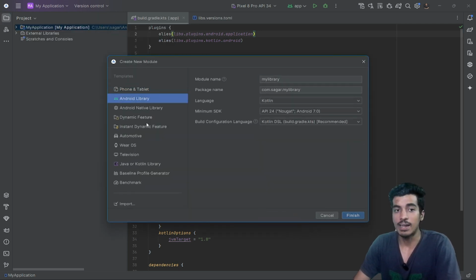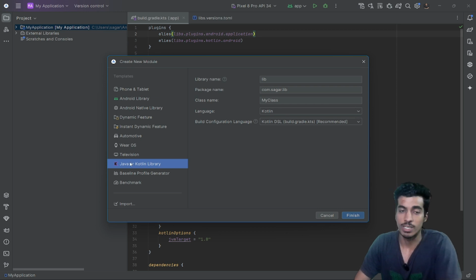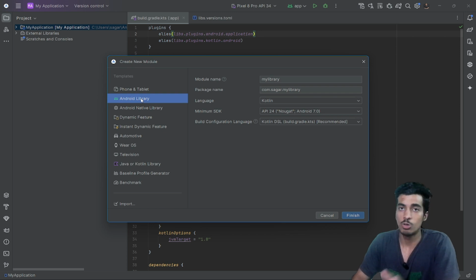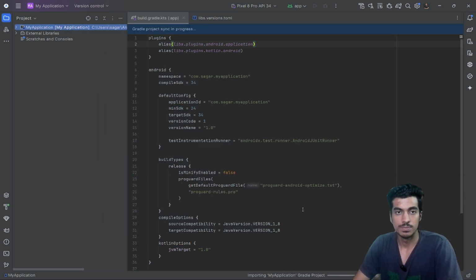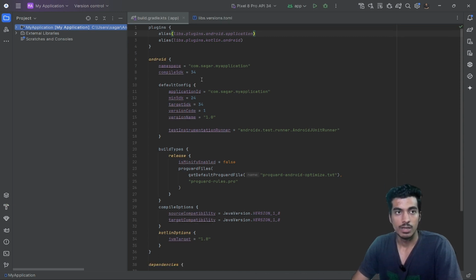And here I can select Android, or you can also select Java or Kotlin if you are working on a KMP or CMP project. But today I'll show you a Jitpack Compose example that is for Android. And that's why I'm creating an Android library. I will name it something like Compose tutorial. That's fine. And here you can select your package name and finish. And now it is done.